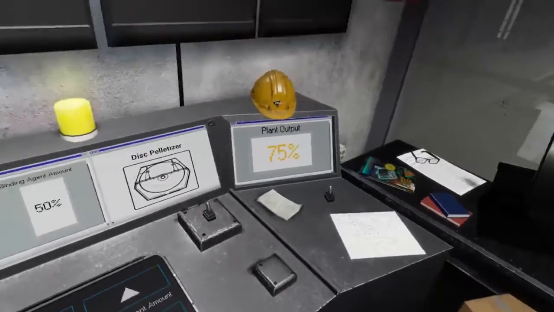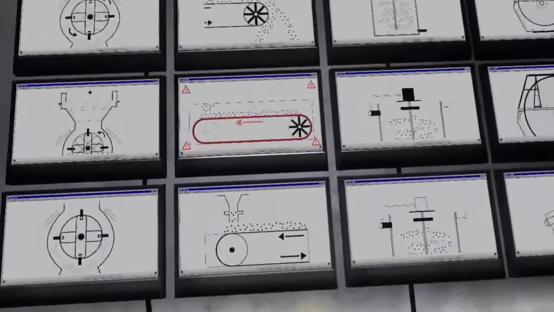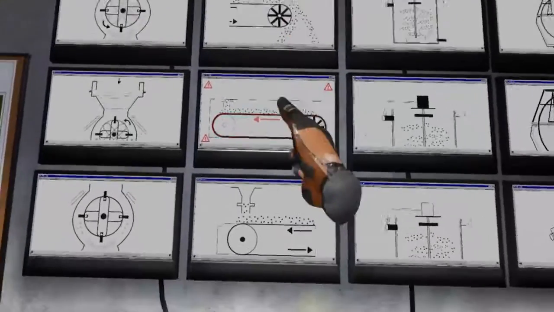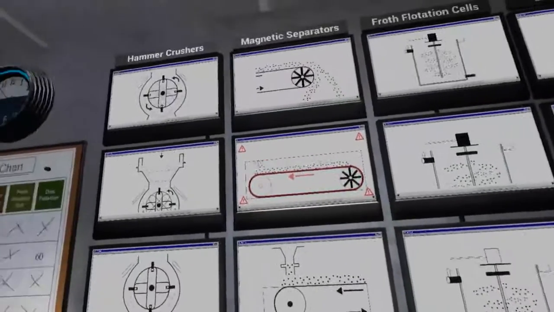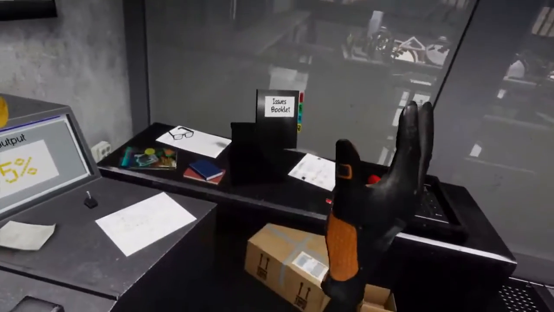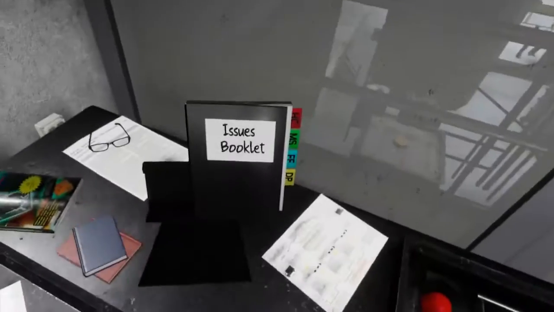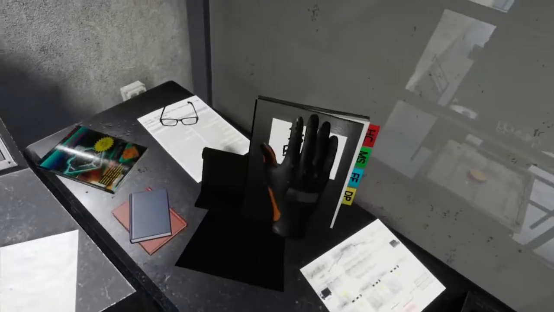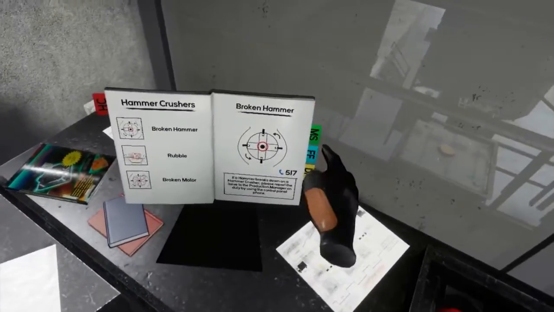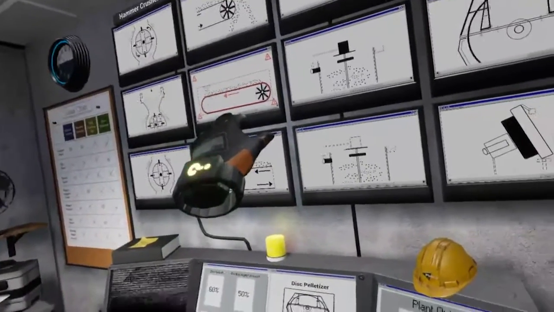These monitors display the 3 core components of each machine and will flash red when they aren't working efficiently. It appears that the magnetic separators have a problem. We can diagnose this issue using the issues booklet on the right side of the workspace. Tap on the booklet to open it up and flip to the page labeled Magnetic Separators. Identify the breakdown using the booklet, then call the listed person who can assist in fixing the issue. Don't hang up on them until they give you the okay.